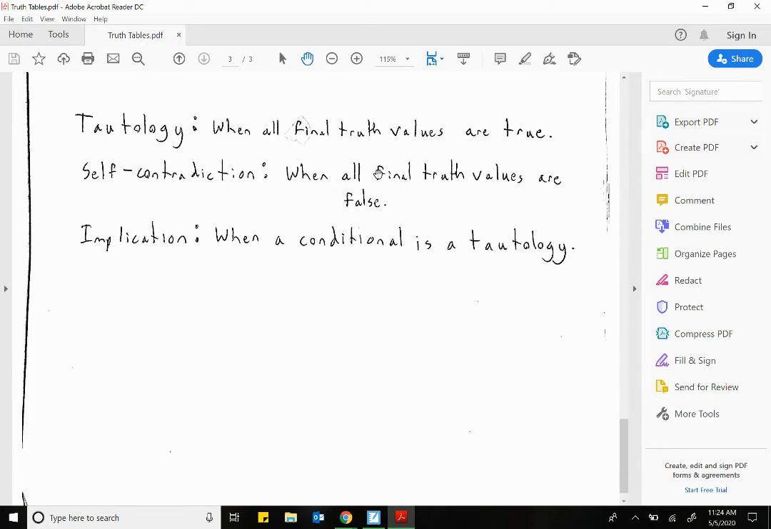Self-contradiction is when all the final truth values are false. Okay. So when everything in the very last column is false, false, false, false, that's a self-contradiction. If you're not one of these two, you're neither. If you're a mixture, you're a neither.